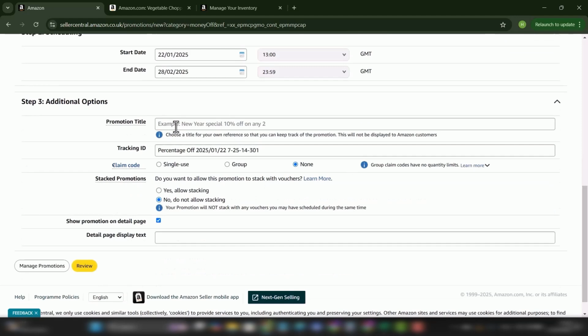Then promotion title. This one does not show for the customer. It says this will not be displayed for Amazon customers. So you can write whatever promotion title you want, just a reminder for you. So we write, for example, it's a 5%. Let's say it's a New Year special offer, Christmas offer, whatever, so you can remind yourself what it is. And then tracking ID. This is tracking as well. So you can write a percentage off and then the date, or you can write another one so you can track it.